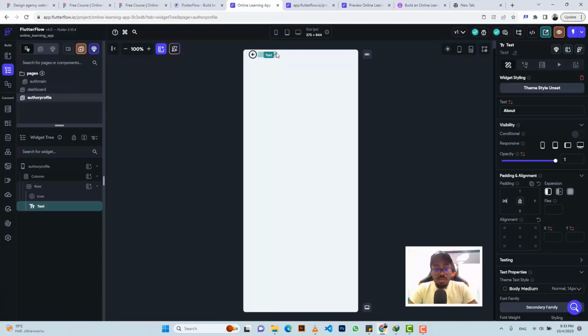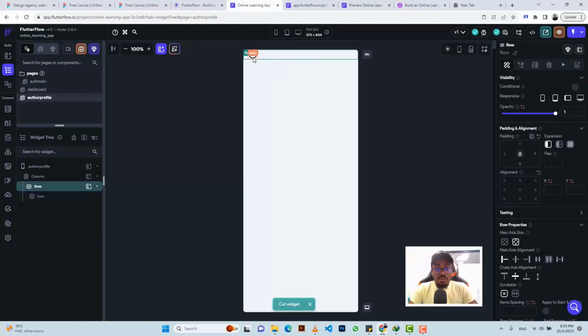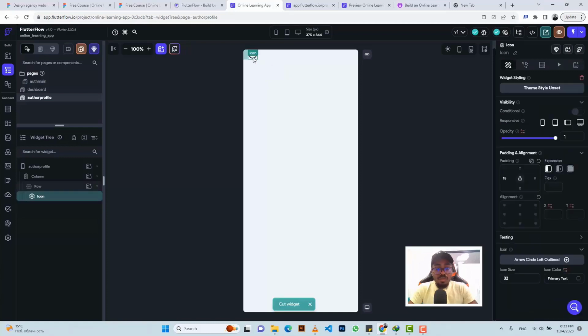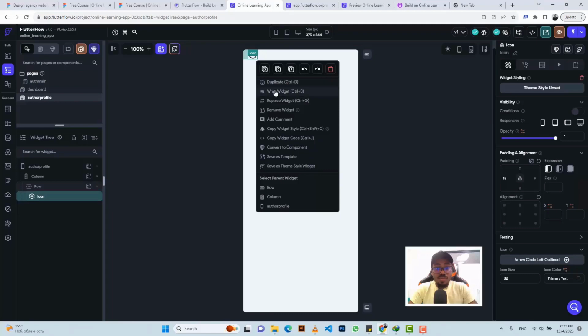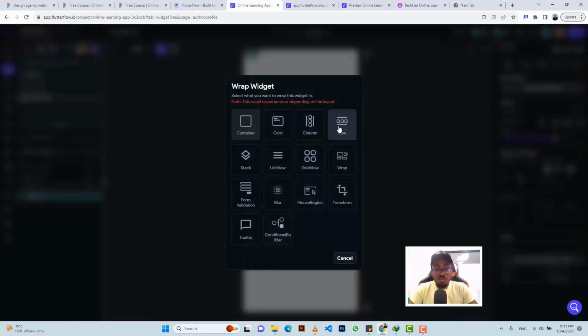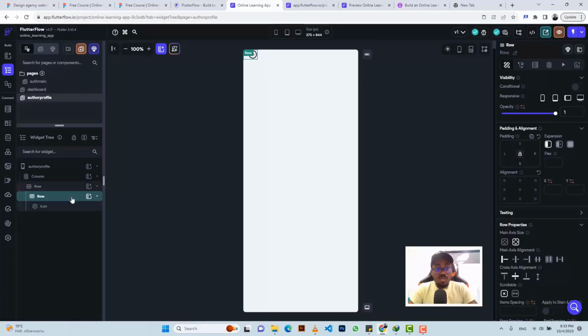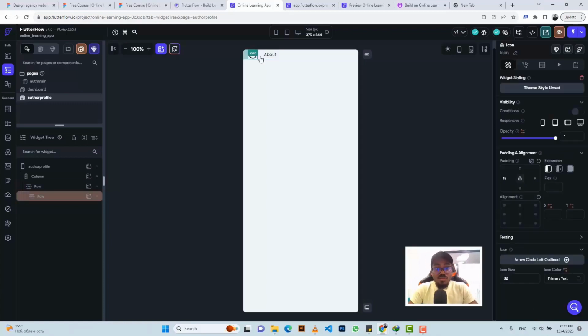Now we need to go ahead and cut the text out. I just cut it out. That's Ctrl X. Click on the icon here. We want to wrap it in a widget called row. The reason is because we now need to paste what we had cut out before. Now this is going to allow us to do what we're about to do next.